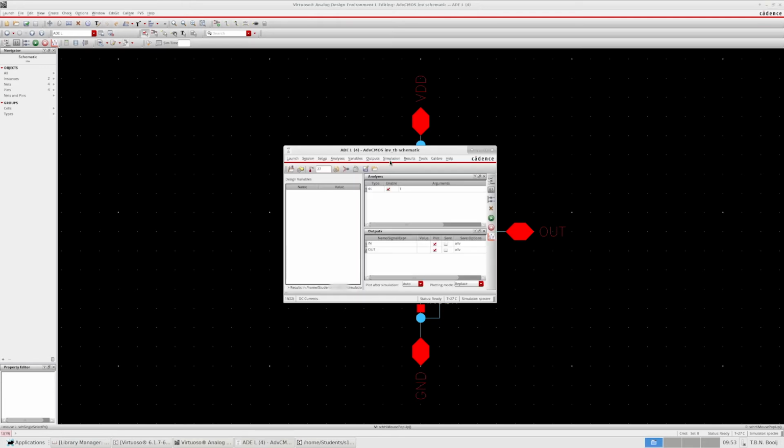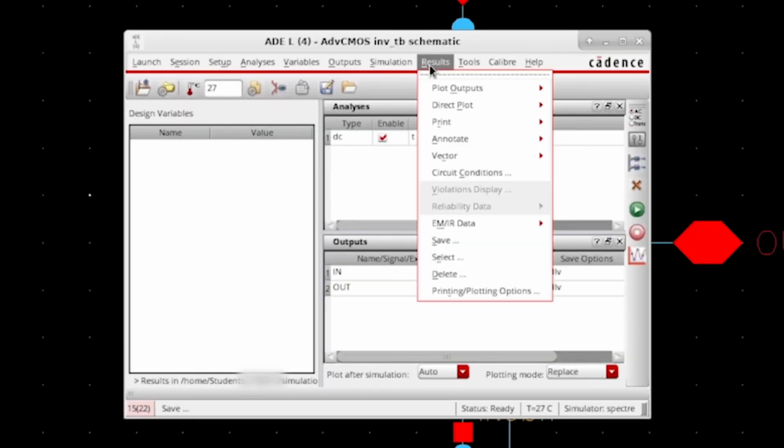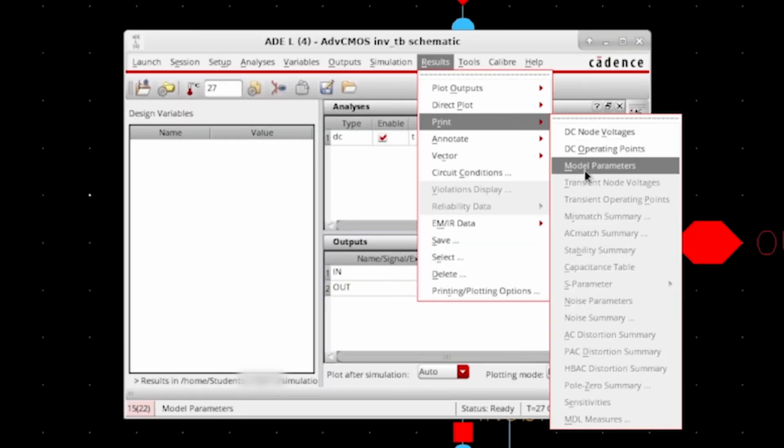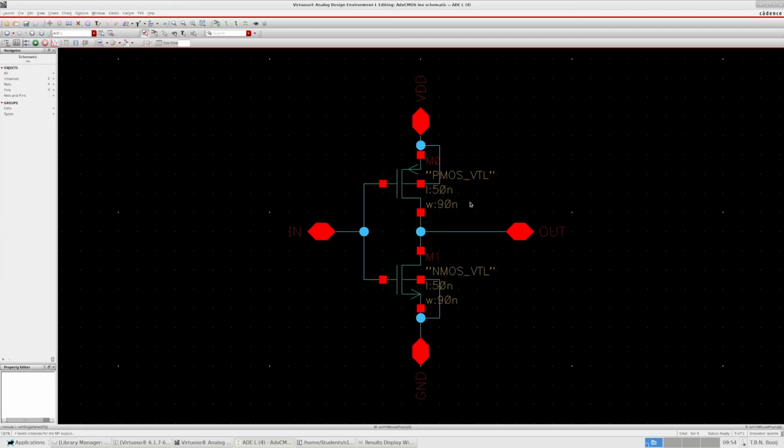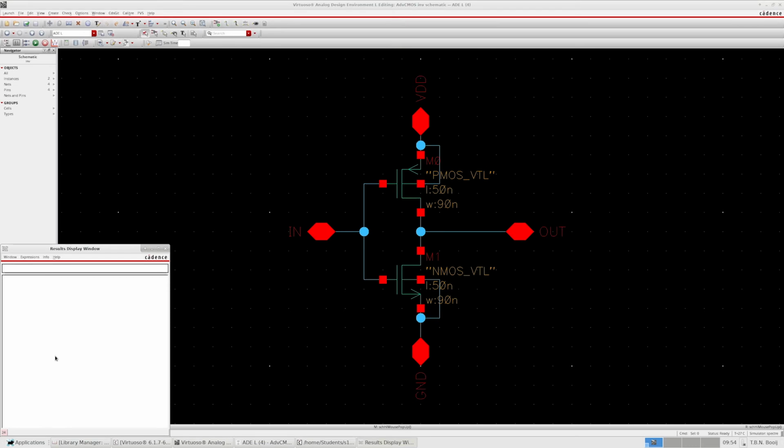Now, we can go one step further, though. To show all of the model parameters of one of these transistors, you can go to Results, Print, and then choose Model Parameters. Now, you might not see anything appear, but we indeed have this small window pop up, which is called the Results Display Window.